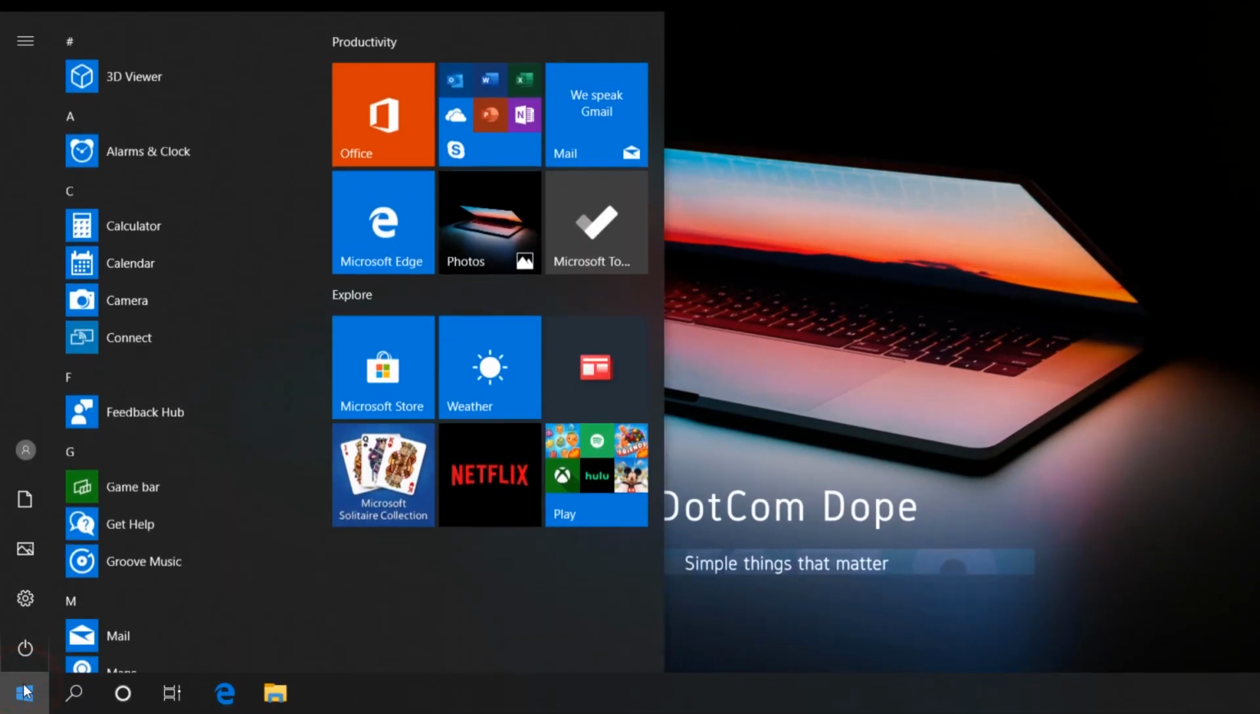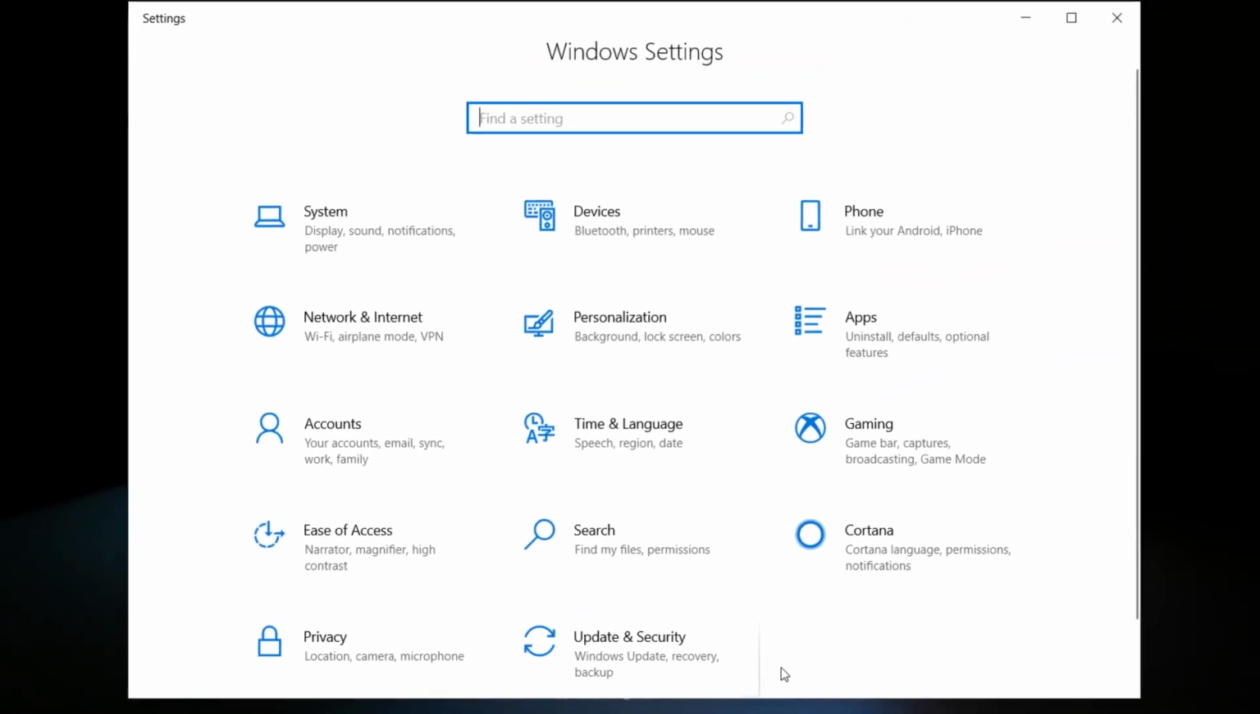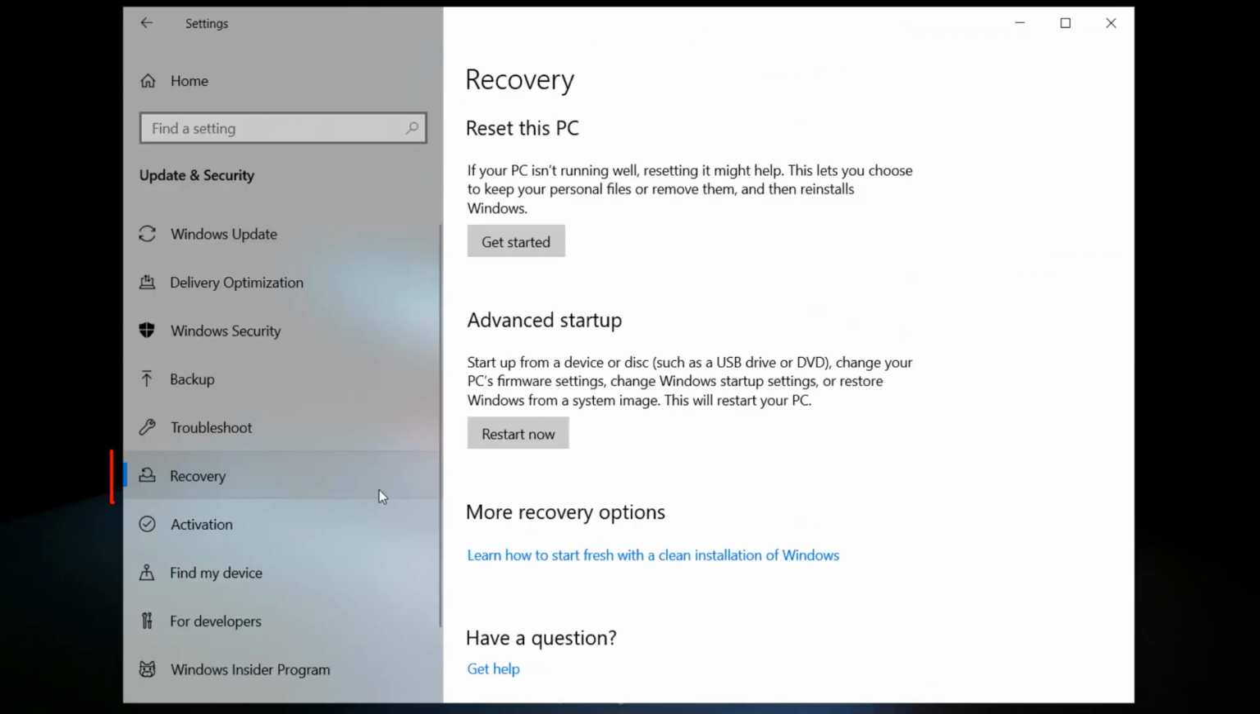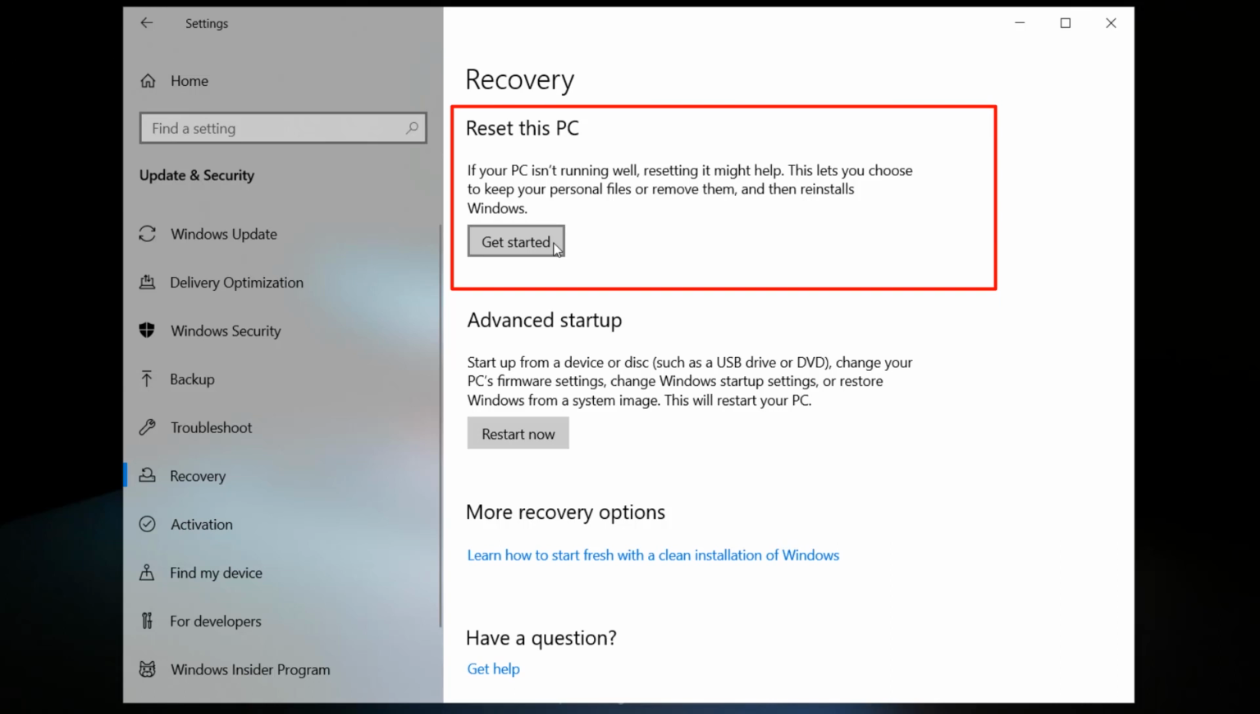Let's start. Go to Windows Settings and open Update and Security. Here you need to select the Recovery option from the list. Select the option called Reset this PC to get started.